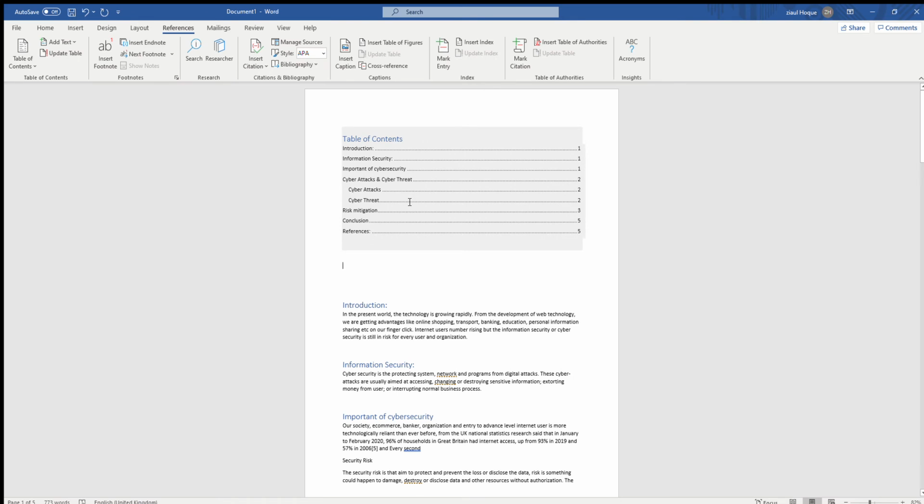You can update here on the automatic table, and you can do it here as well. So click on References, and you can see next to the Home button there is Update Table. Click on update, then it's showing update page numbers only or update entire table. So you can choose update entire table, and it automatically changes your table.